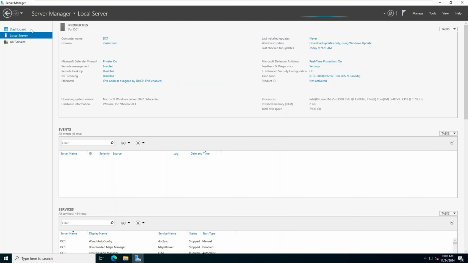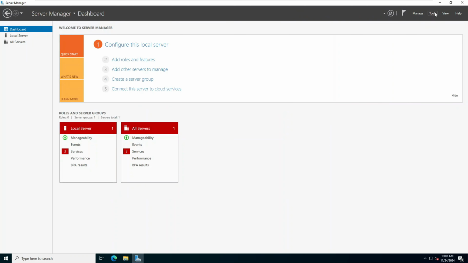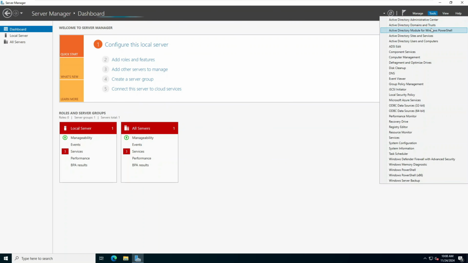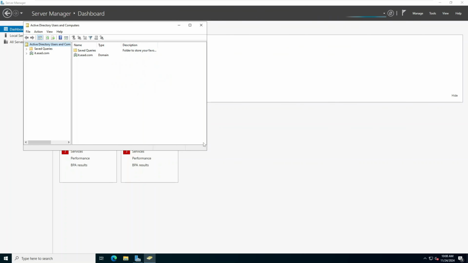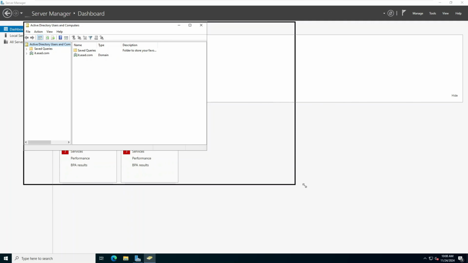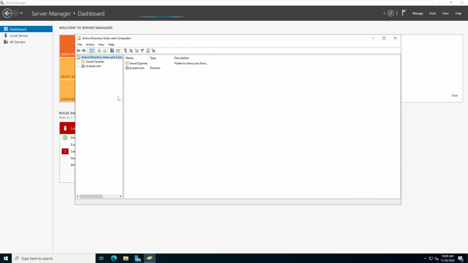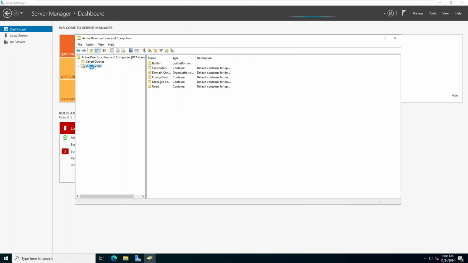Here you can see the updated PC name and domain name. From the Tools tab, select Active Directory Users and Computers. Everything is set up. We're good to go from here.